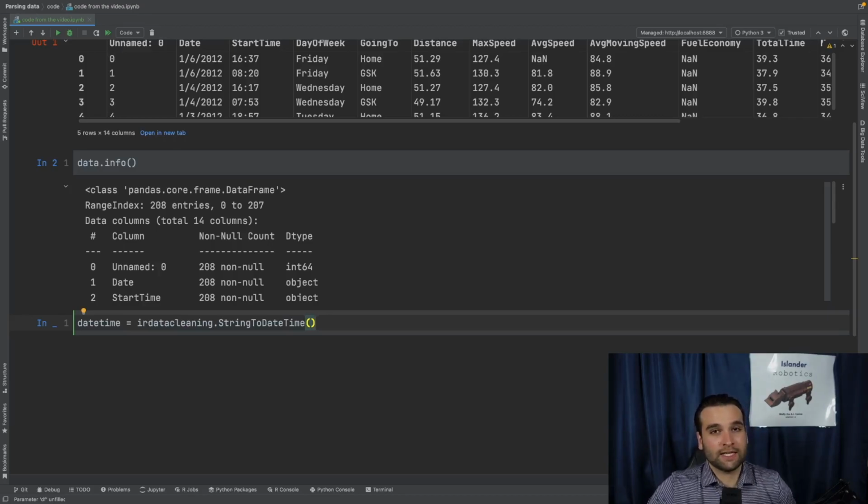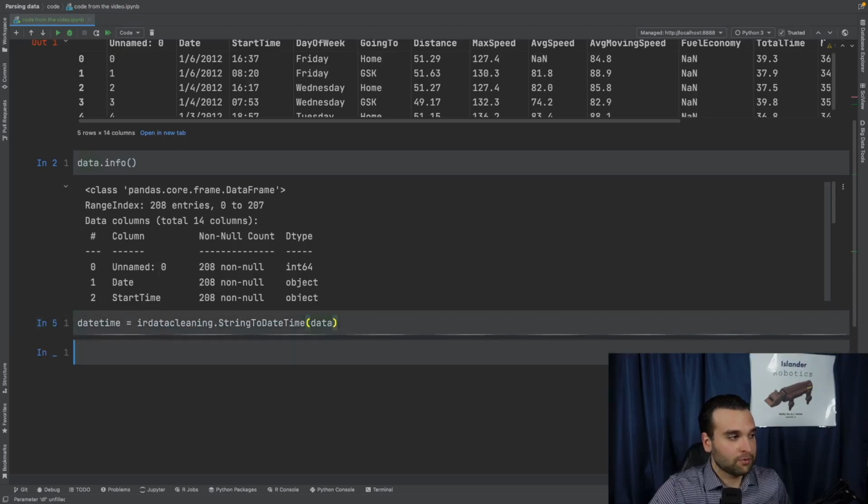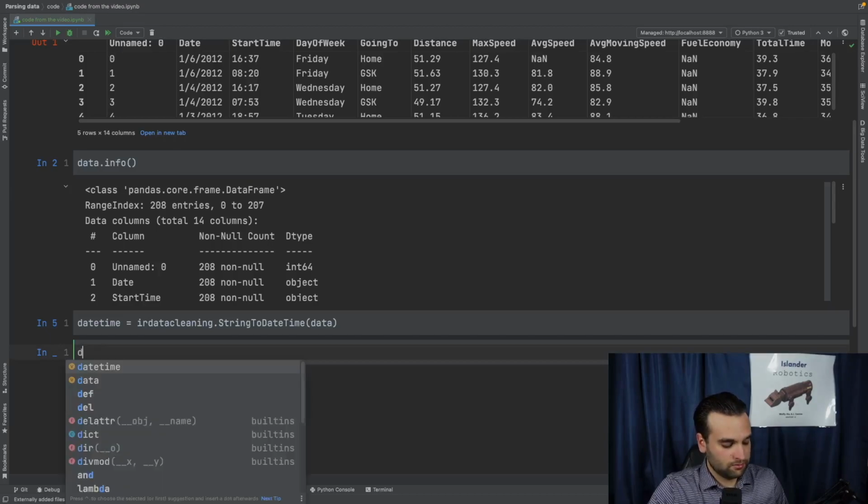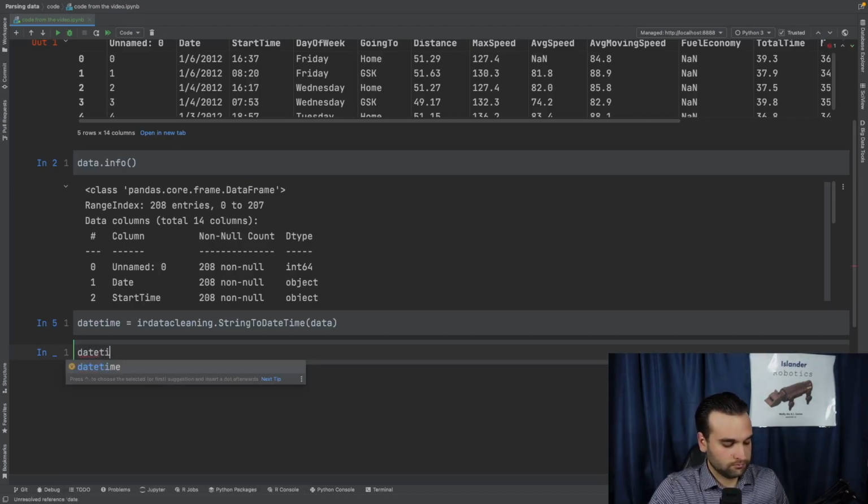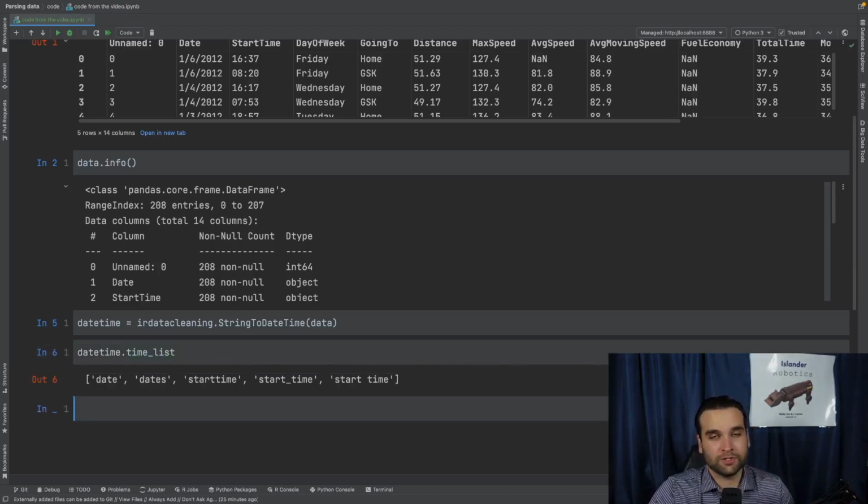Now, in order to tell this class that we want the corrections made to that data set, within these parentheses we say data. When we run this, you also have to keep in mind that the way this class operates is that there's a list of strings that I'm going to call upon right now, timeless. This list of strings allows the class to make the automated decision on what columns need to have the datetime format applied to them.